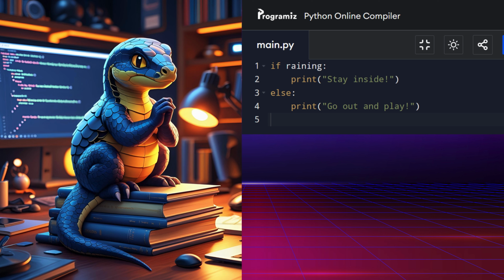In Python, we use a variable like raining, as described below, to store whether something is true or false. Then we write if raining equals true, print stay inside. This tells Python if raining is true, run the code under if.